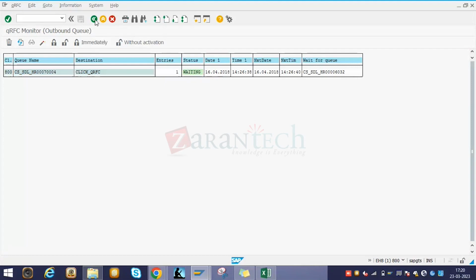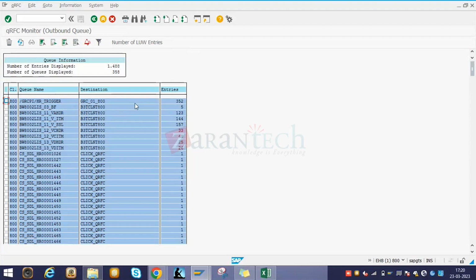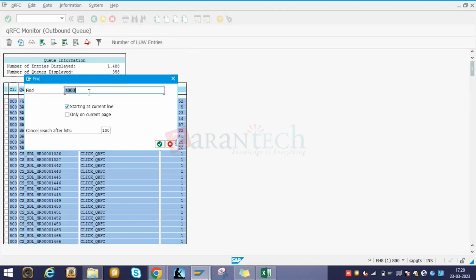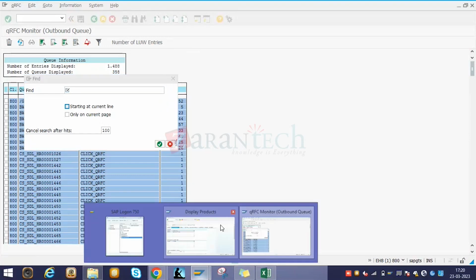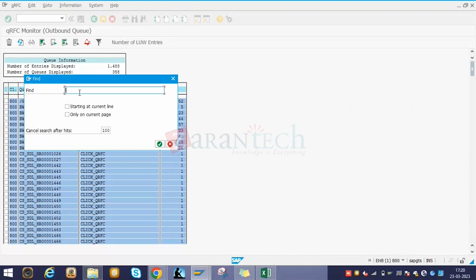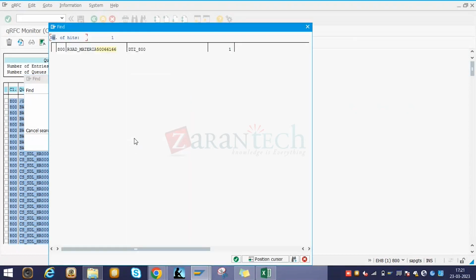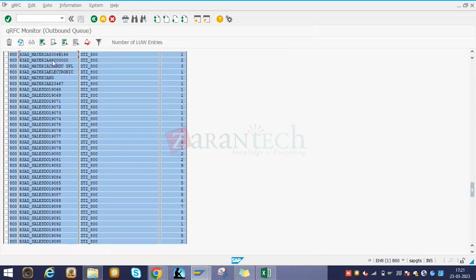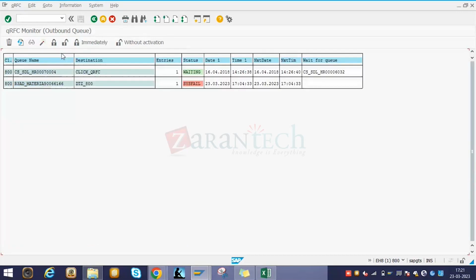So this queue will be shown, and to search for your queue, you have to enter your corresponding material number here. Take this product number, material number, and search this queue. If you search this, you will find the corresponding entry. You can see here, this material number is also getting transferred to some other outbound. If you just double click on this, you can see it is also getting transferred to some other outbound system too, with the destination DTG 800.